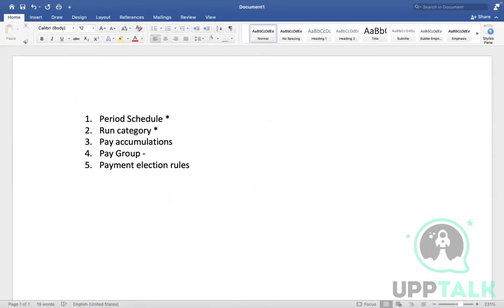Assume a customer has a requirement something like this. They have executive people, management, non-management. Now, executive management also has monthly paid employees. Management also has monthly paid employees. Non-management also has monthly paid employees. Now, the customer has a requirement that they want three different pay groups based on the management levels.